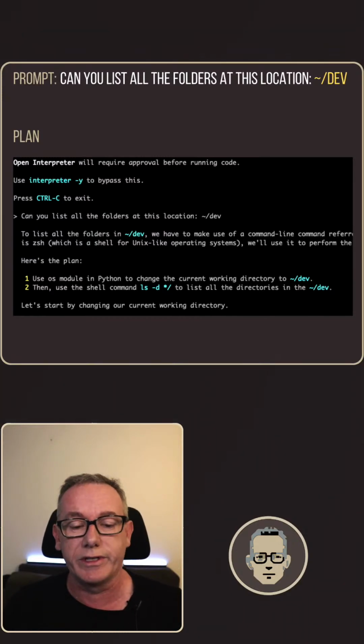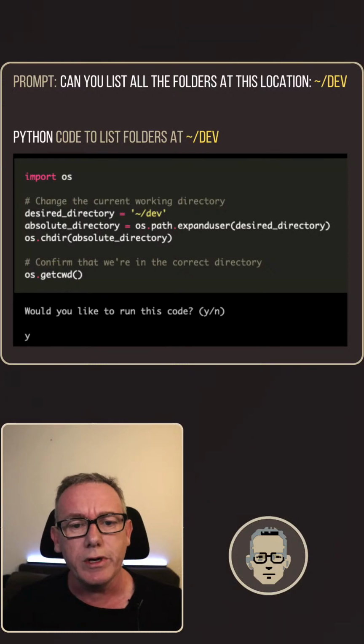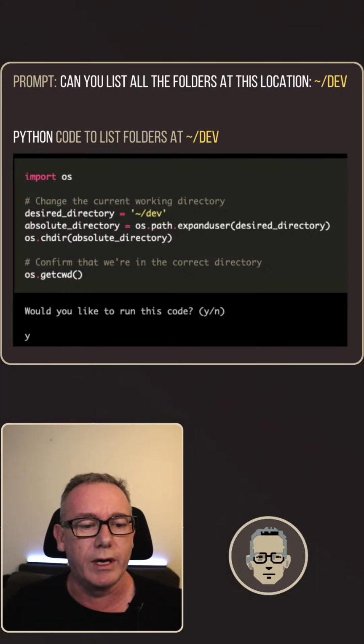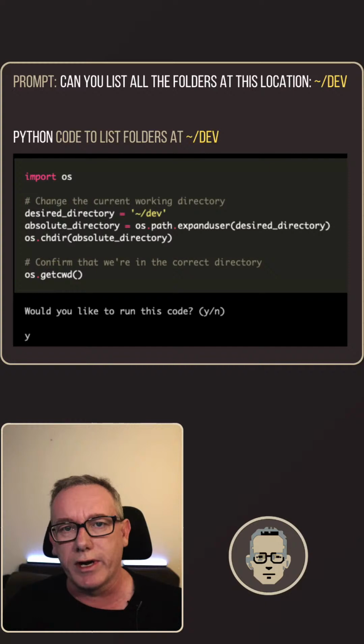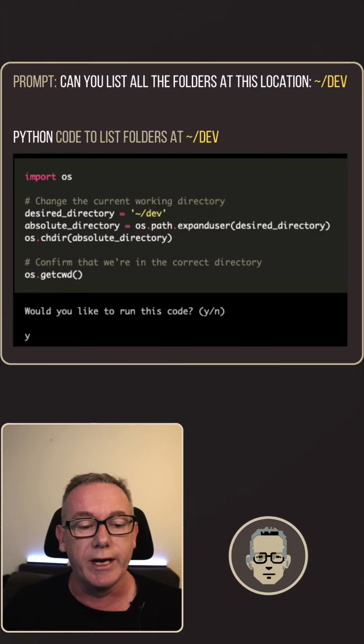So it starts off using Python. And then in step 2, it moves over to shell or iTerm to do the rest of the work. So here's the Python code that it created. It said desired directory ~/dev. Let's expand it so we get /Users/David Crewis in my case, and then we'll change into the directory and get the current working directory.